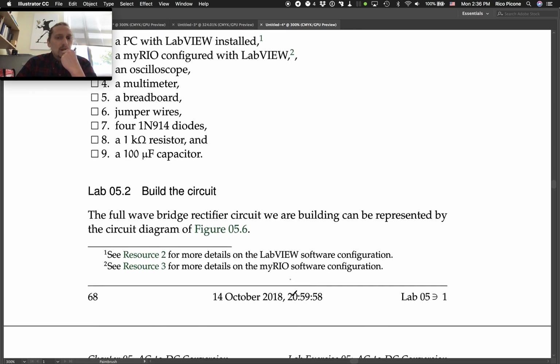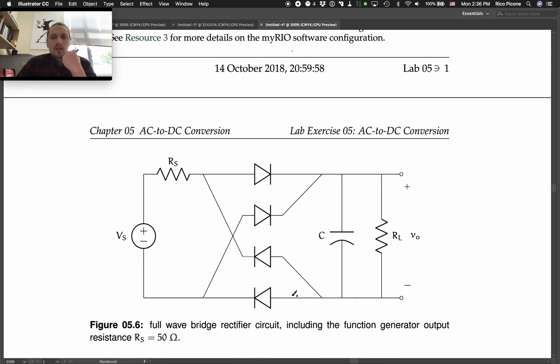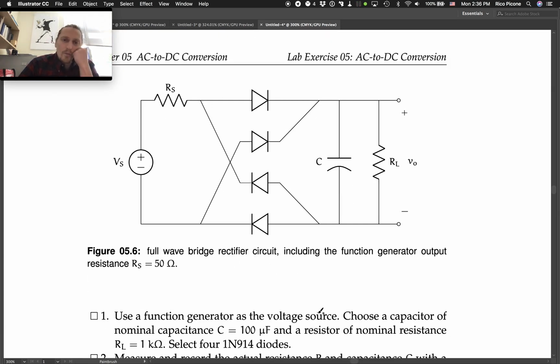So build the circuit as drawn here. I included in the circuit diagram the source resistance, the output resistance of the function generator, because sometimes we forget that if we don't put it in there. So it's important to recognize that when we measure the output of the function generator, we're measuring it after that output impedance, not before.